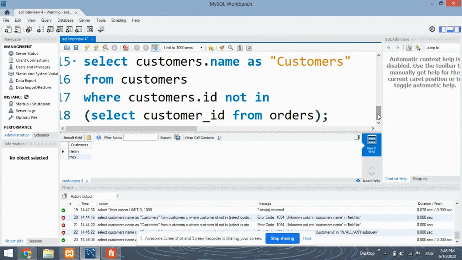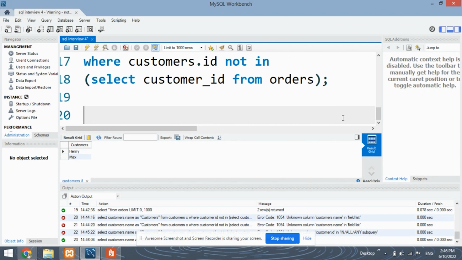Okay. So now let's move ahead with the second solution to this problem. In this approach, we are going to use the join tables concept, in which we join two tables based on some similar columns. So let's first see the queries.